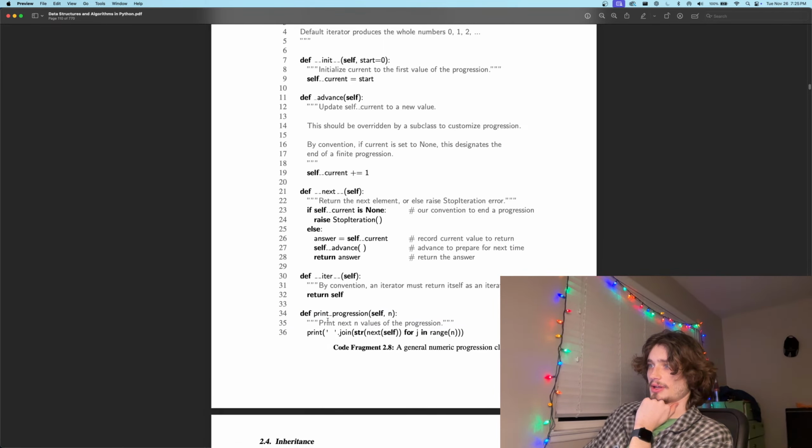So print, space, dot join, for next of self for j in range of n.